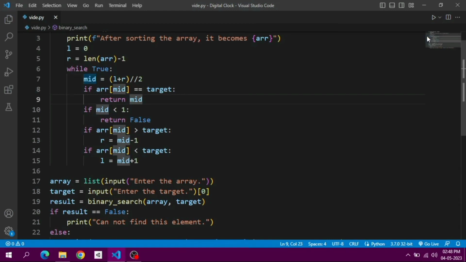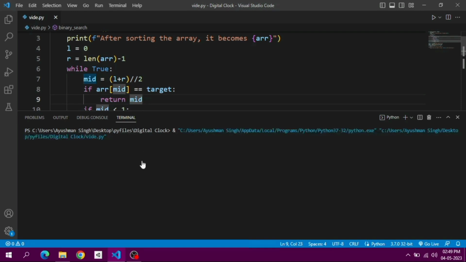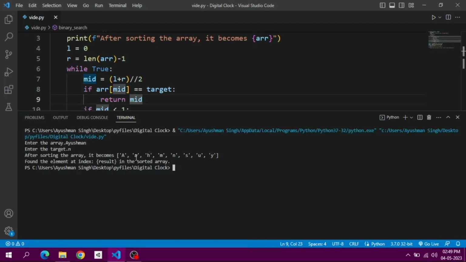So let's try to run this Python file. I am recording my computer screen and the specs of my computer are not great enough, that's why it's going to take time to execute the code, but once the code starts executing, it's not going to take time. So let's wait for this. Yeah, it says enter the array. I say Ayushman, and then it says enter the target, and I enter n there. Then it says after sorting the array, it becomes this, and found the element at index result in the sorted array.